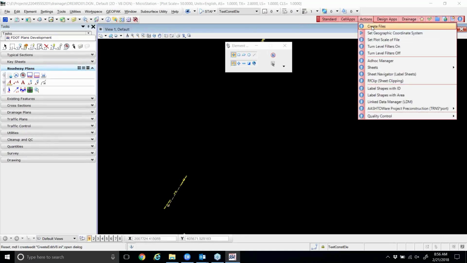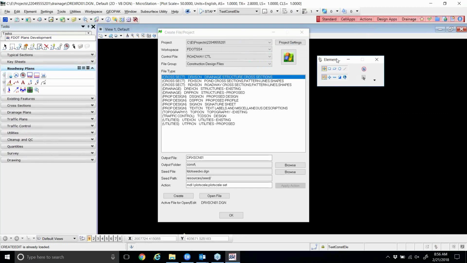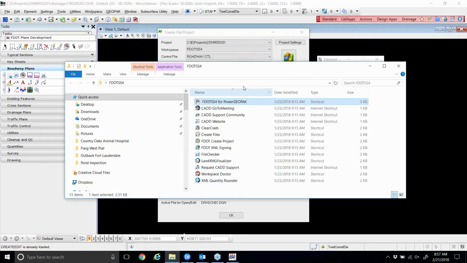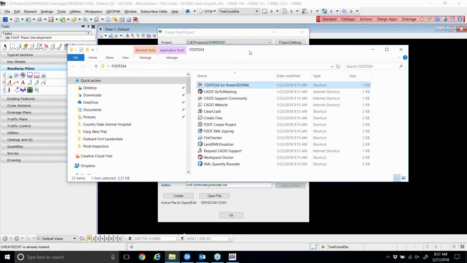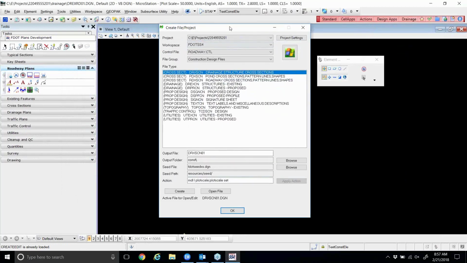So I'm going to go here under Actions, Create Files. And you can run this completely separately from Power GEOPAK. One of the ideas here, I'm sure, is if you had someone whose main job is creating different files for the project, they don't need a full-blown copy of Power GEOPAK sitting on their machine. They can just go in this FDOT SS4 folder, run Create Files from there, and they've got the same exact dialog. So I don't think they would need full-blown Power GEOPAK on their machine.